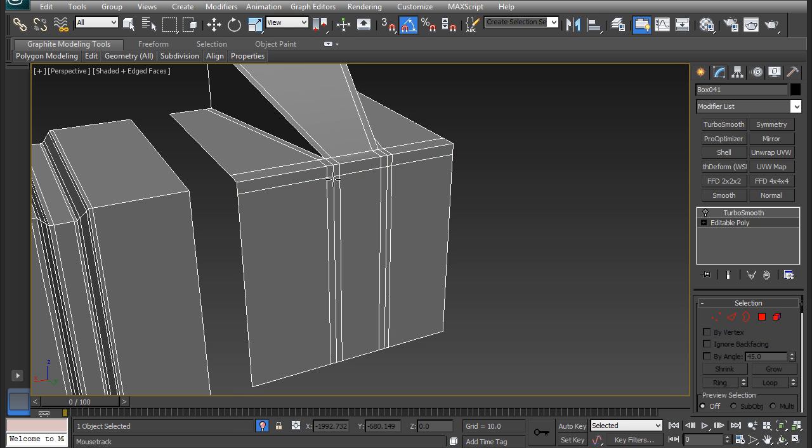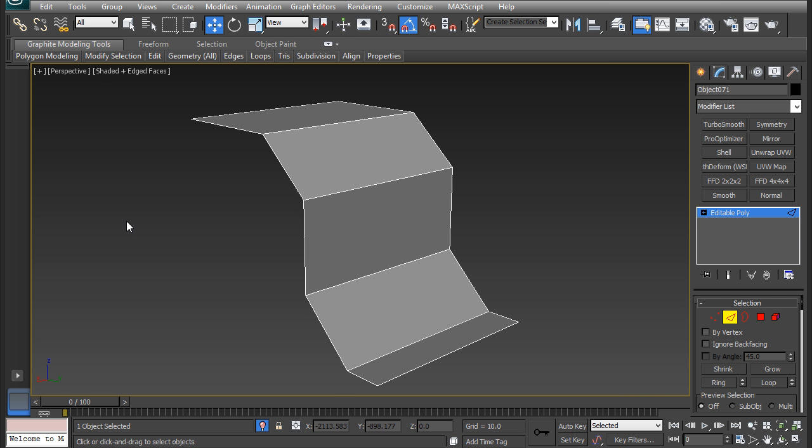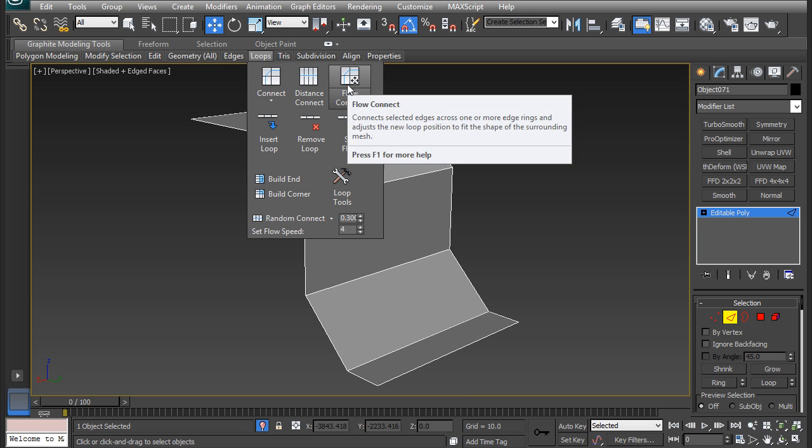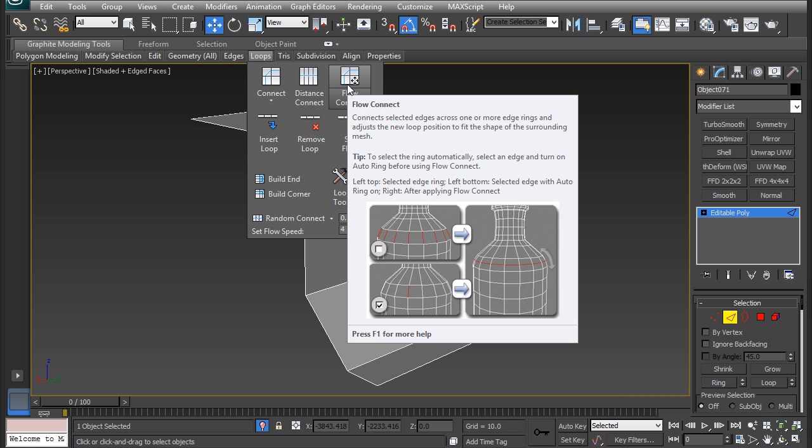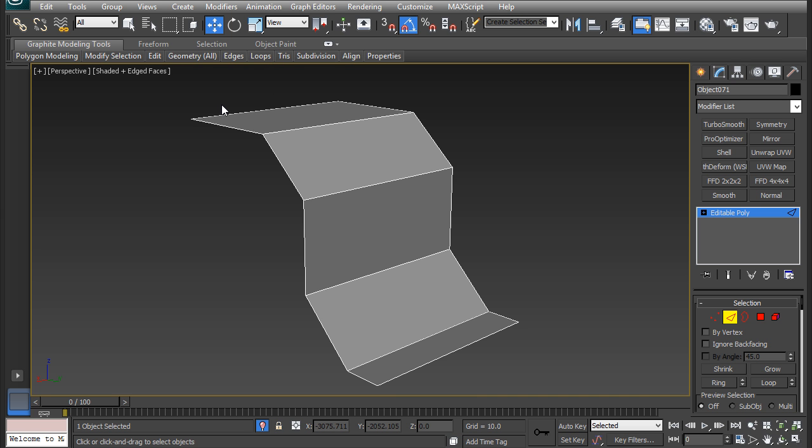I'm going to add an extra edge here. I forgot about this setup here that will help introduce another way to use the Swift Loop tool. There's a tool called Flow Connect, which is located right here, which helps complete the curve of an edge depending on the edges around it. You can activate the Flow Connect by holding Shift when you click to add the Swift Loop.